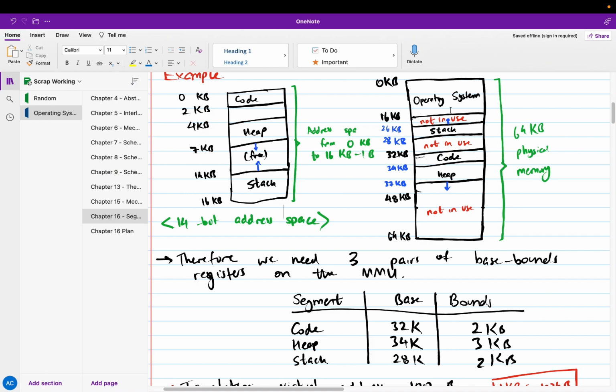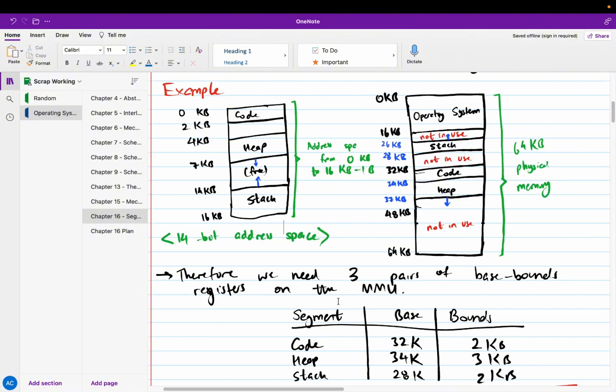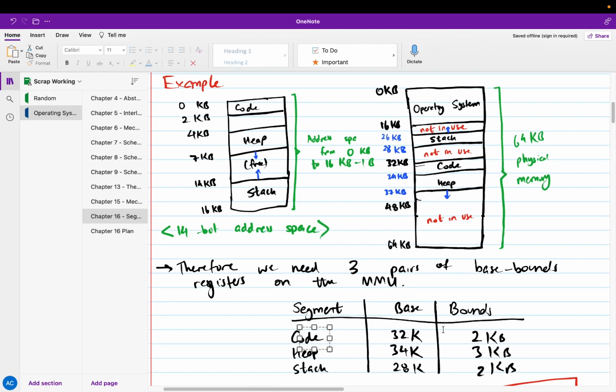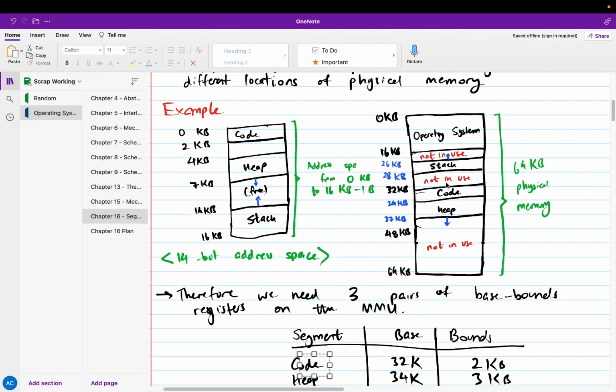Stack is interesting because it grows upwards instead of downwards. The base register refers to the bigger address number as opposed to the smaller one. For the other two, code and heap, well, code doesn't really grow, but heap grows downwards, so we look at the smaller address number, 34. But we'll talk about that more in a bit. The thing to realize now is that by doing it like this, where each individual segment gets a base bounds register pair, we can place them independently in physical memory.